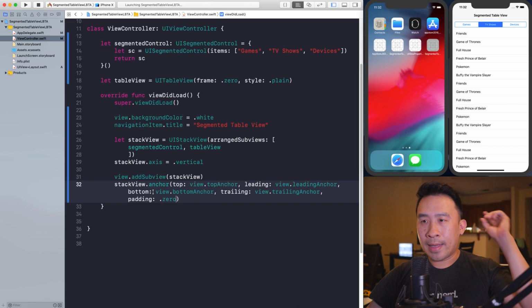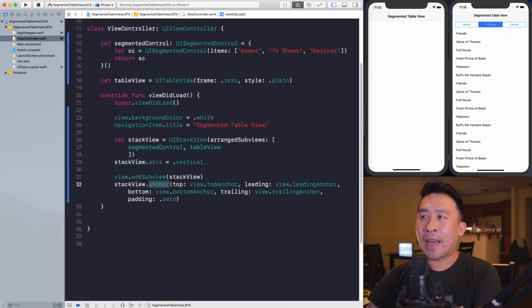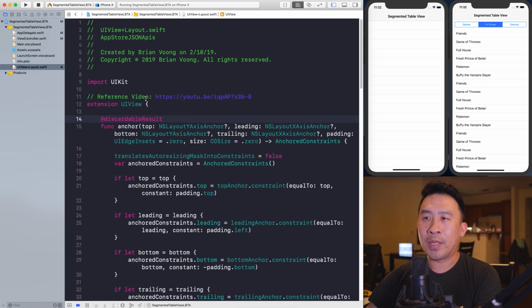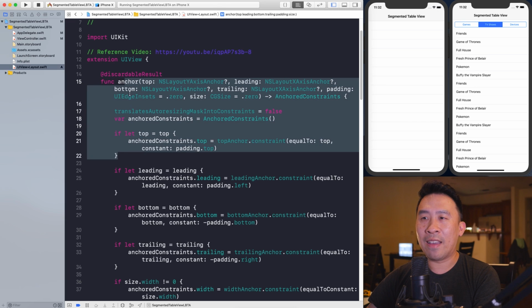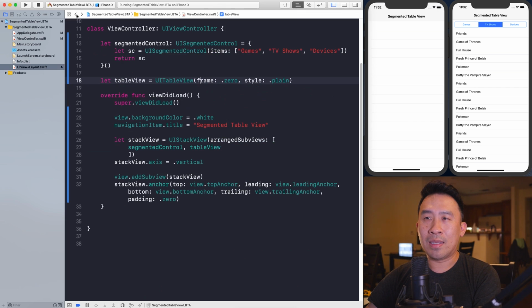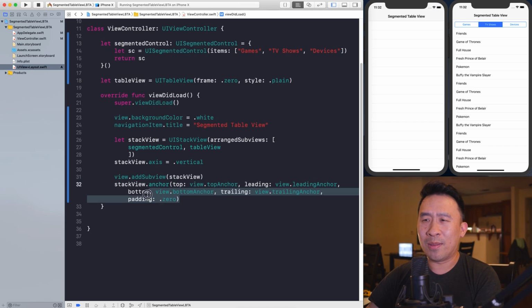So I'll try to run this, and some of you might be asking, what the heck is this anchor method, right? Well, I implemented this method inside of the UIView+Layout file. You can watch this video here if you're in need of exactly how this method is derived. But basically, it just allows us to anchor things a lot faster. You guys know how much I hate writing out the layout code, so this is a lot easier to do.